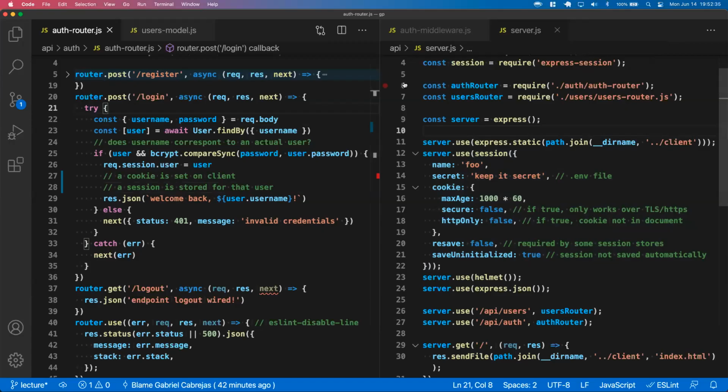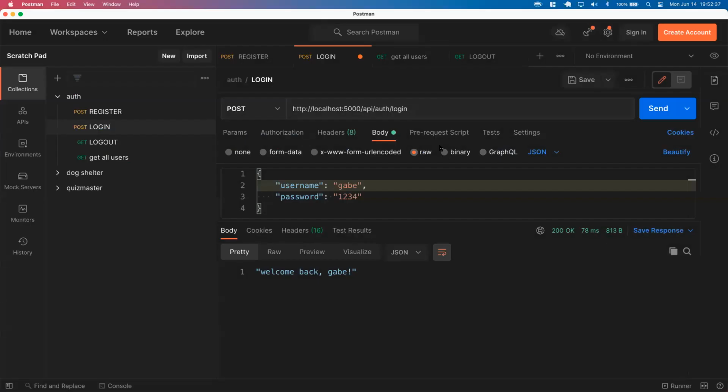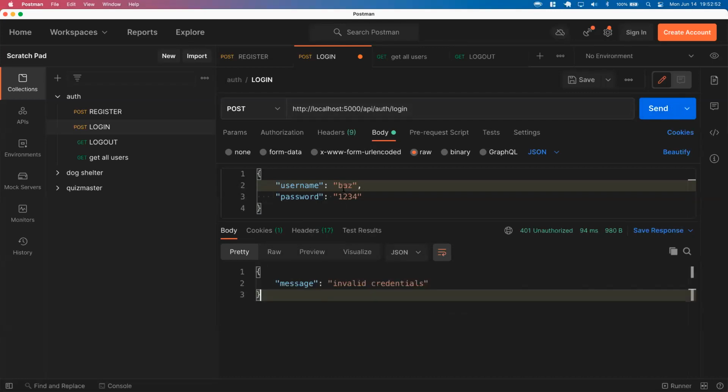Let's take it for a drive. Let's come back to Postman and let's see if we can log in. Let's make sure we didn't break existing functionality. Let's log in a user that doesn't exist and it still responds with invalid credentials, so we didn't break that. Let's try logging in with a user that does exist, see if we can observe any difference here on Postman.